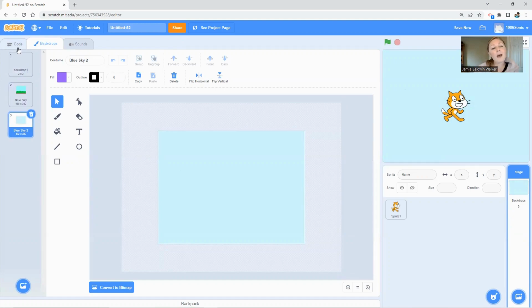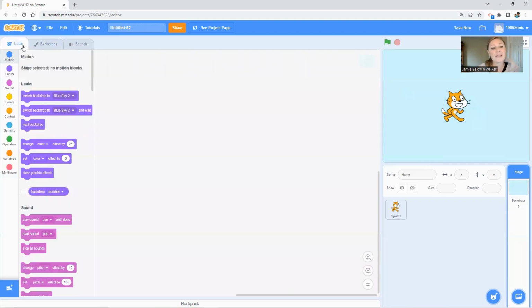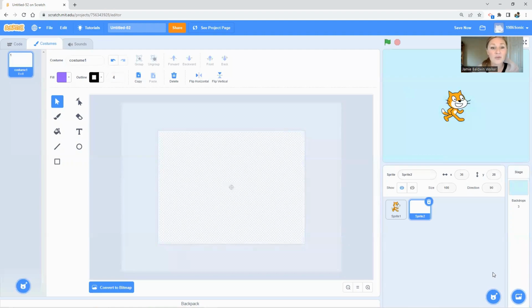You're going to go back up to your code tab up in the top left corner. And then we need to create our ground. So down here in the bottom right corner, there's this little cat face and a paintbrush. Go ahead and click on that paintbrush. This allows you to draw something.